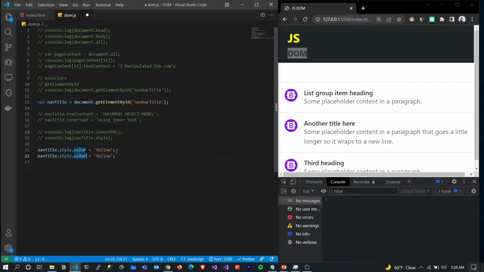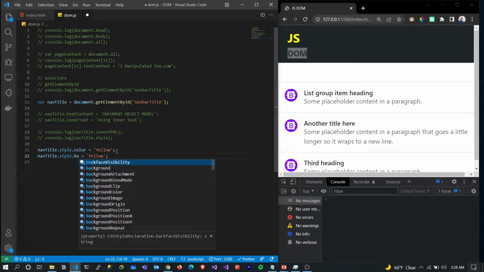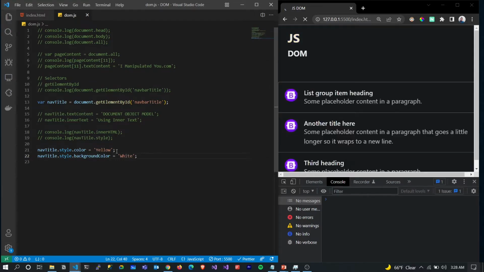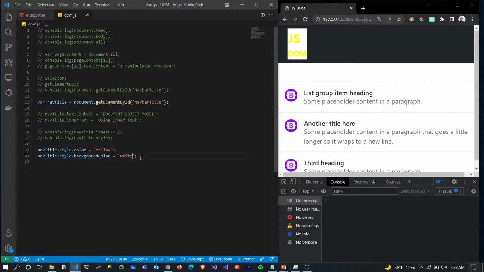So there are a whole lot of things we can do. We can set background color to white, and that changes to white. So these are the things we can do with our styling. You can manipulate the style of your objects using .style. So yeah, that will be it for get elements by ID.